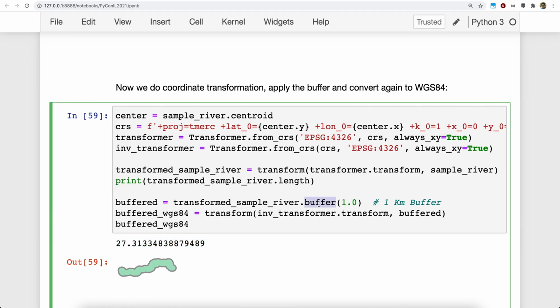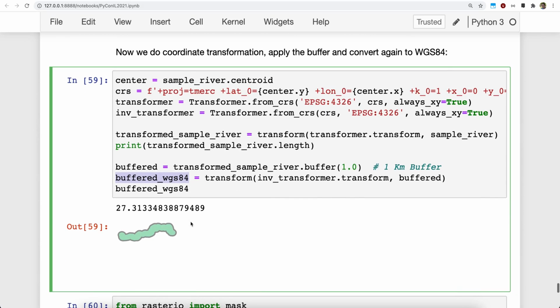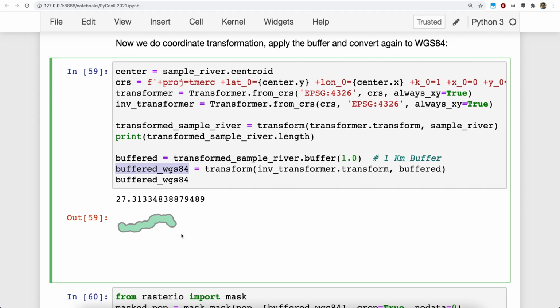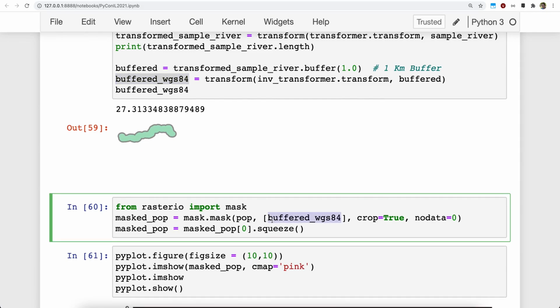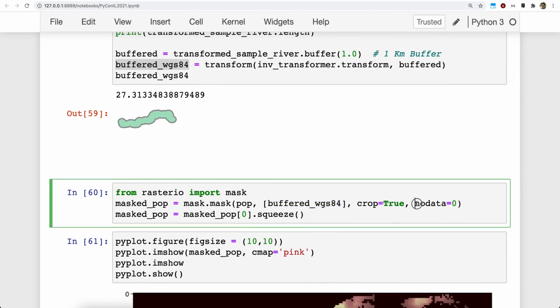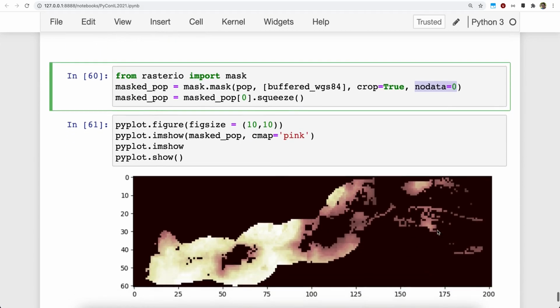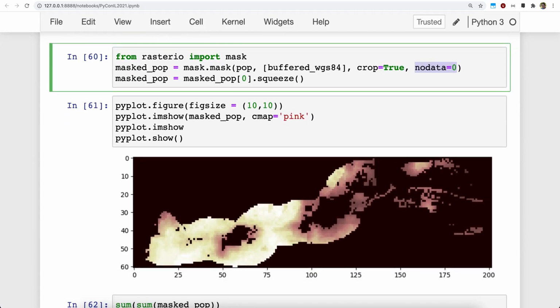Then we use the buffer method. We add a 1 kilometer buffer over the river and transform it back to WGS84, or the regular coordinate system. And you can see that we got a small little caterpillar here. So this is the river with a 1 kilometer buffer around it. Next up, we use a mask. So we take the population data and we mask it using that buffered river. We crop it, where we tell it everything that is outside of the map, give it a value of 0. And what we get is this basic mask of that caterpillar with the population data. So the river flows somewhere in here, and we can see the population around it.